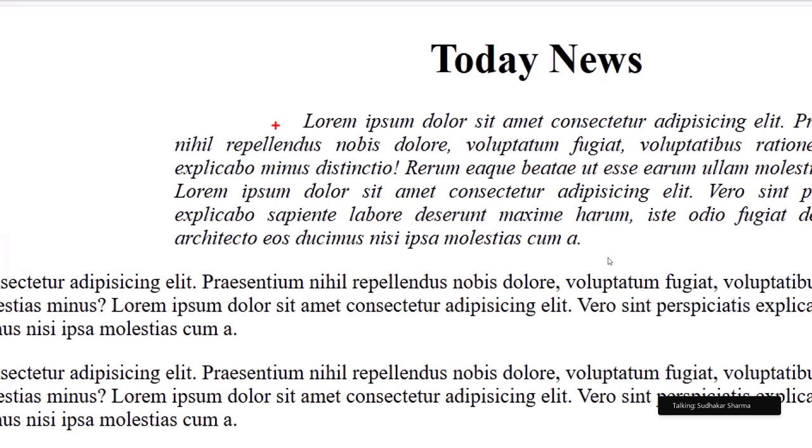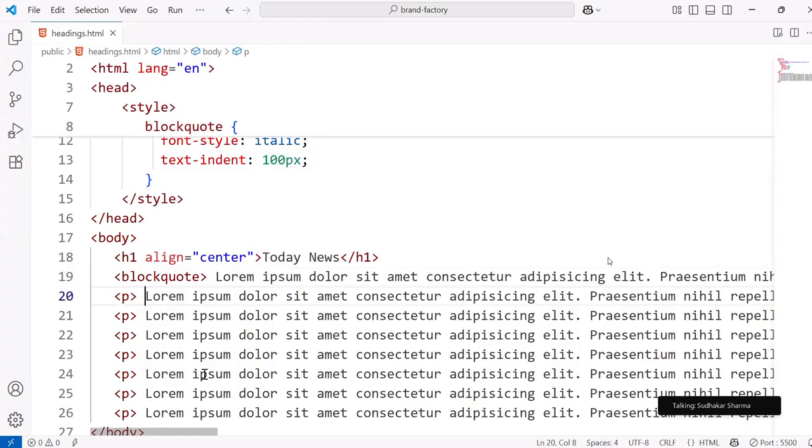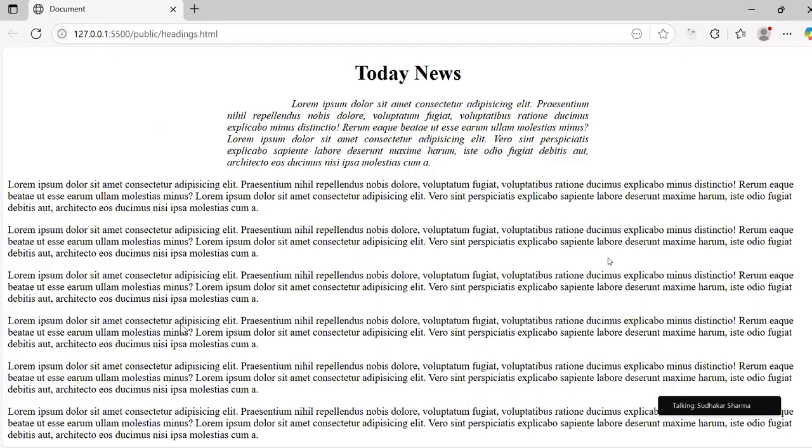And what will you do? Will you use ampersand NBSP? No. If you use spaces manually, the browser will ignore them and it will not show. For example, for the first paragraph, I want some space. You will press the space bar? No, it will not give you that space. Then how will you keep the first line with some space?